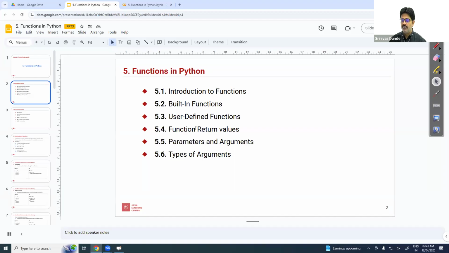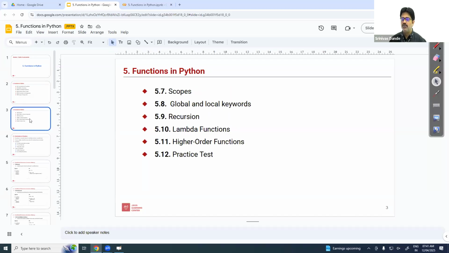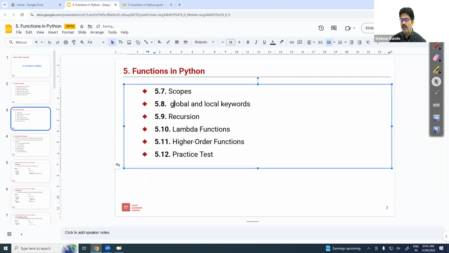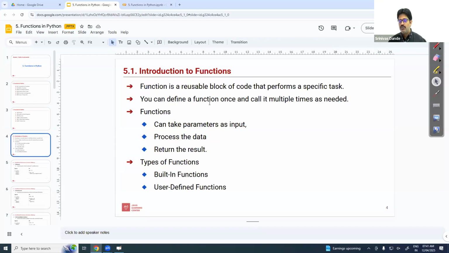When you write user-defined functions, various things like functions returning multiple values or a single value, parameters and arguments, types of arguments, scopes, and there are special keywords called global and local keywords, recursion, most important, lambda expressions, very, very important, higher order functions, most important, and finally the practice test. These are various topics we will learn from this functions topic. So let's start with the introduction.